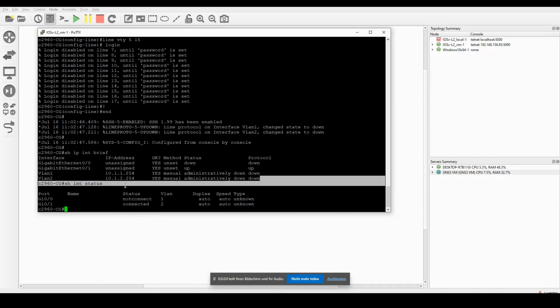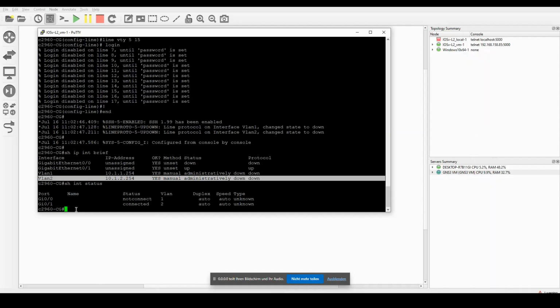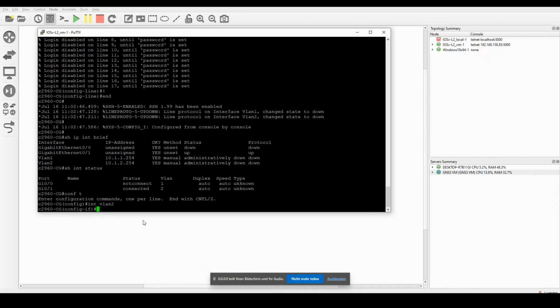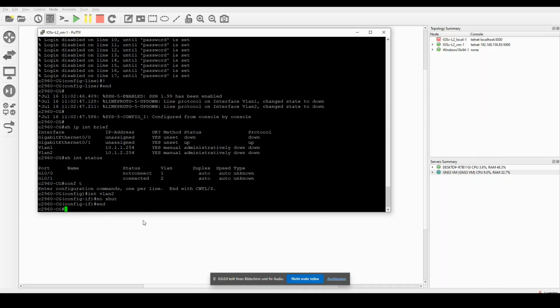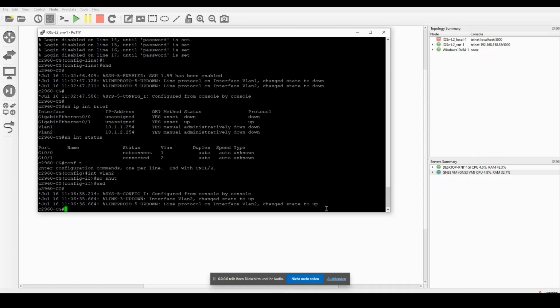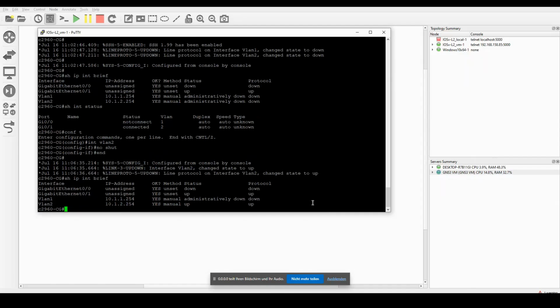Now I have to administratively enable the SVI VLAN 2. So conf t, interface VLAN 2, no shut. Okay, we can see that now our VLAN 2 is up. And let's check it again. Yes, so it is up.